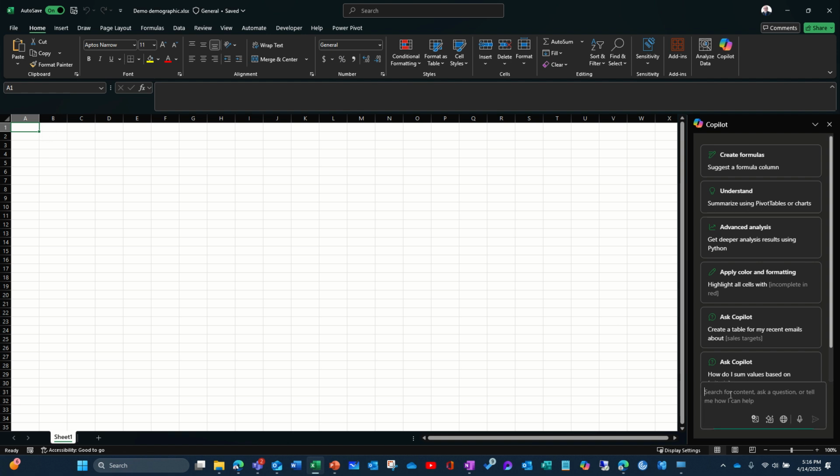So I'm going to say, can you create a table from the web with the list of states, their population, the average age, and the percentage of death.